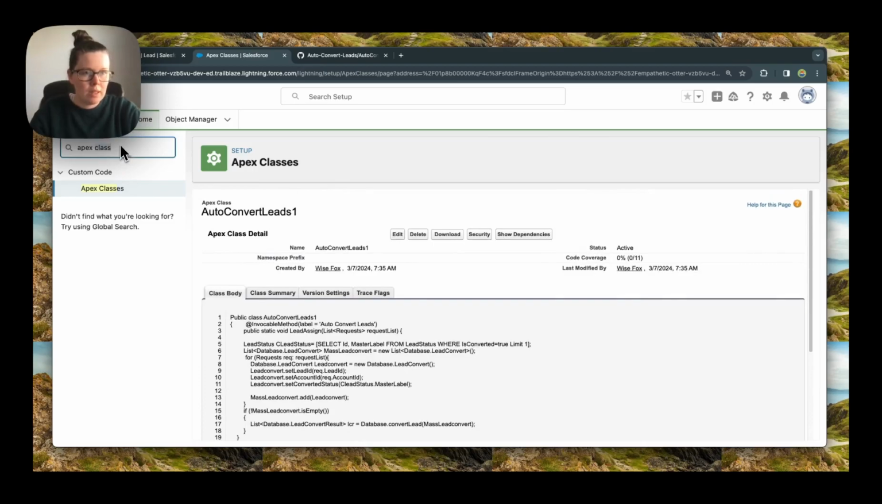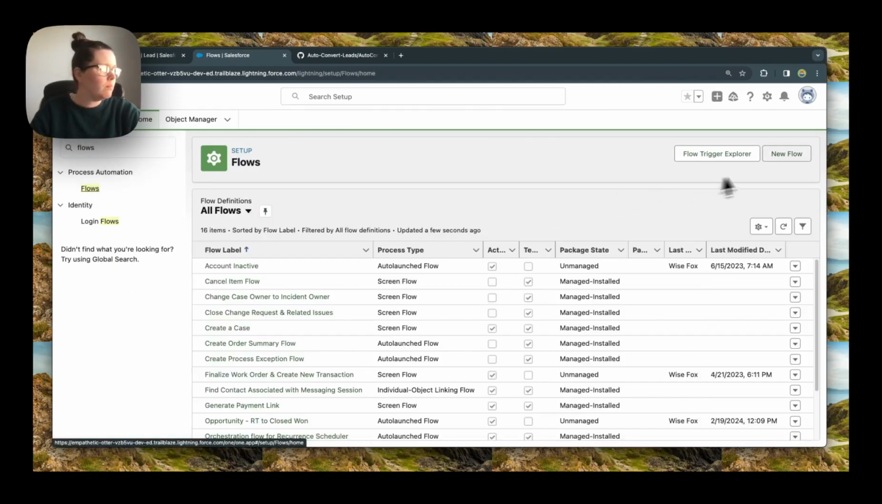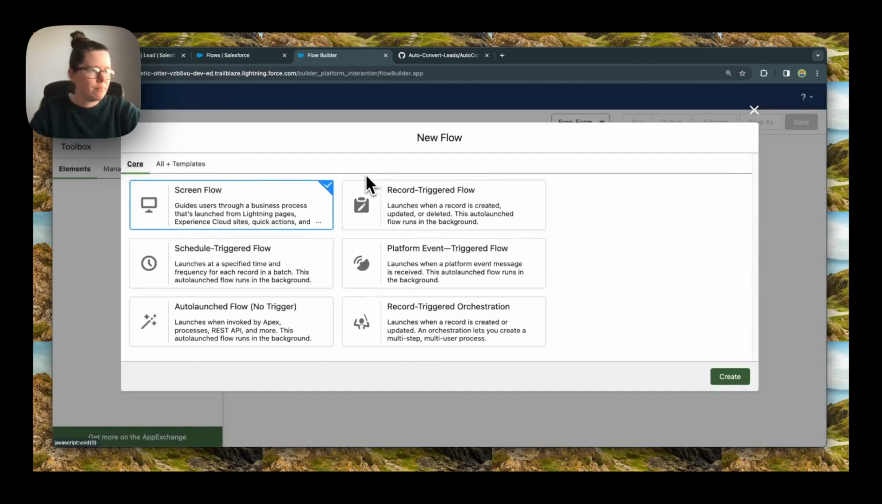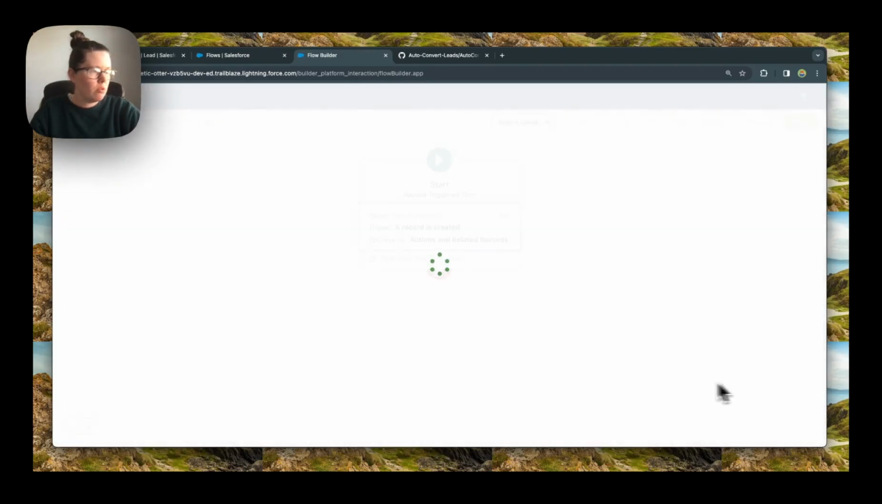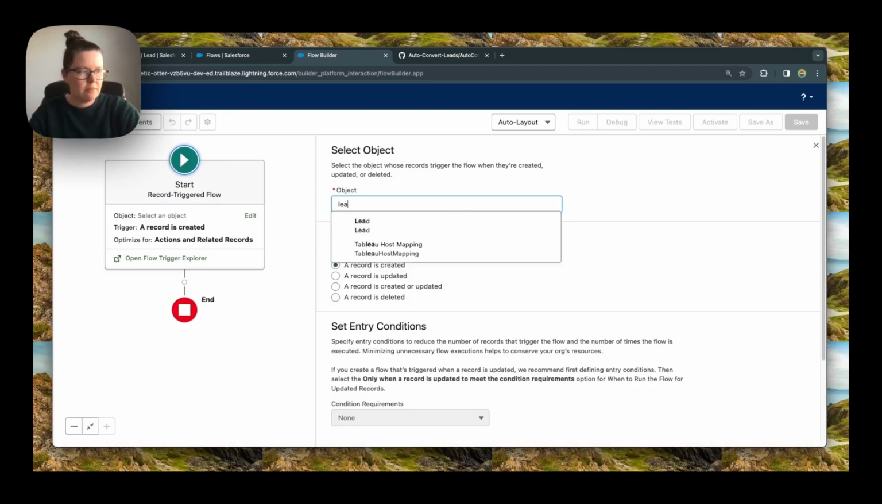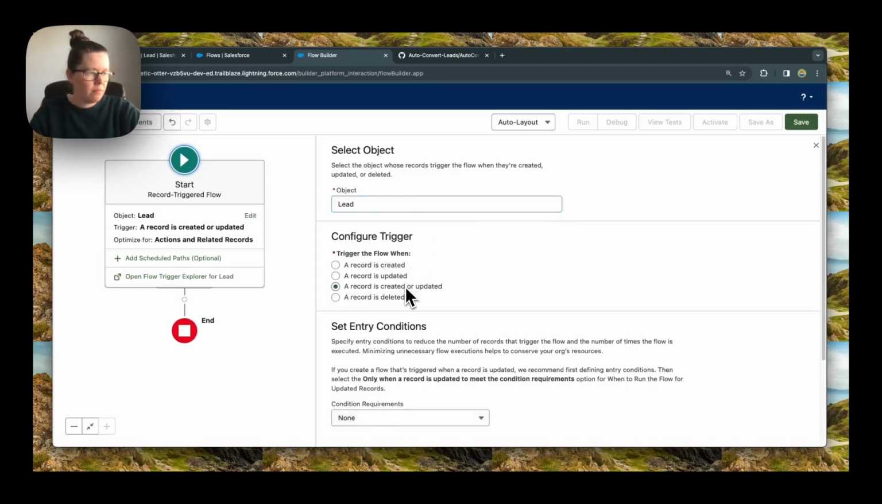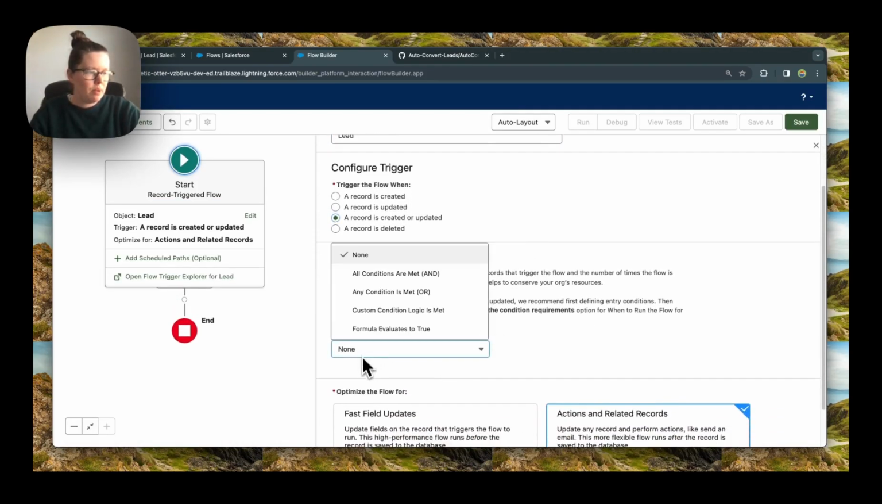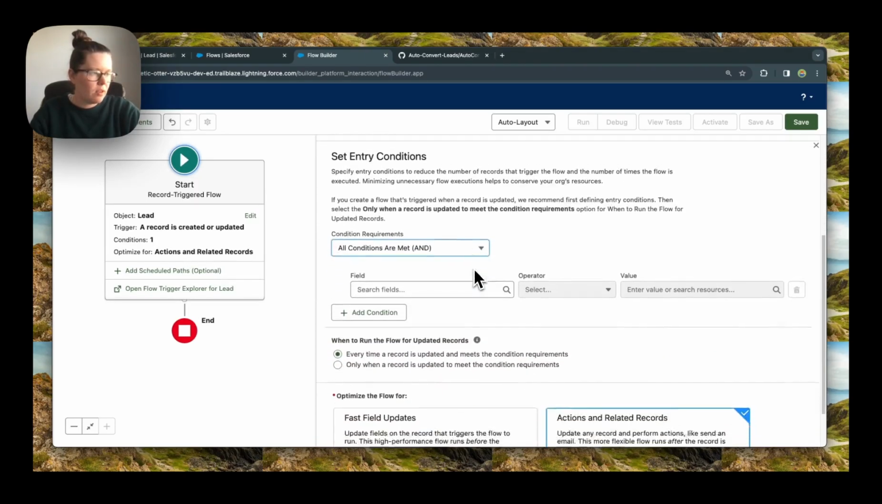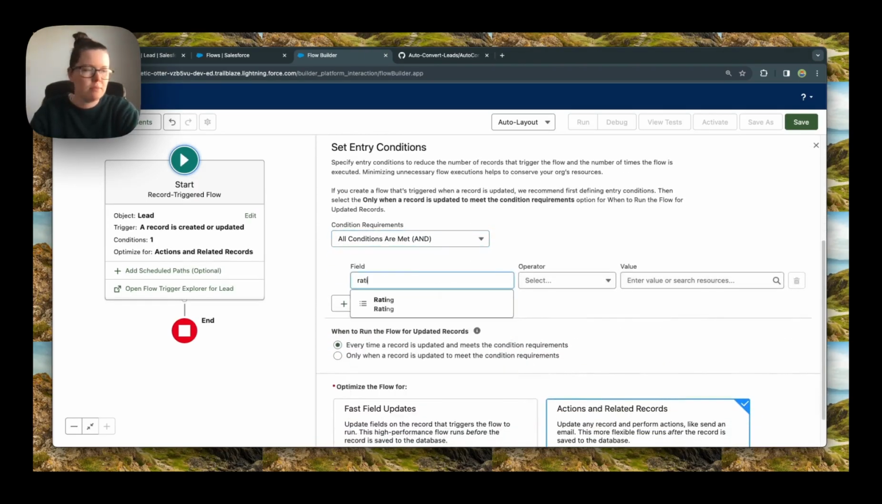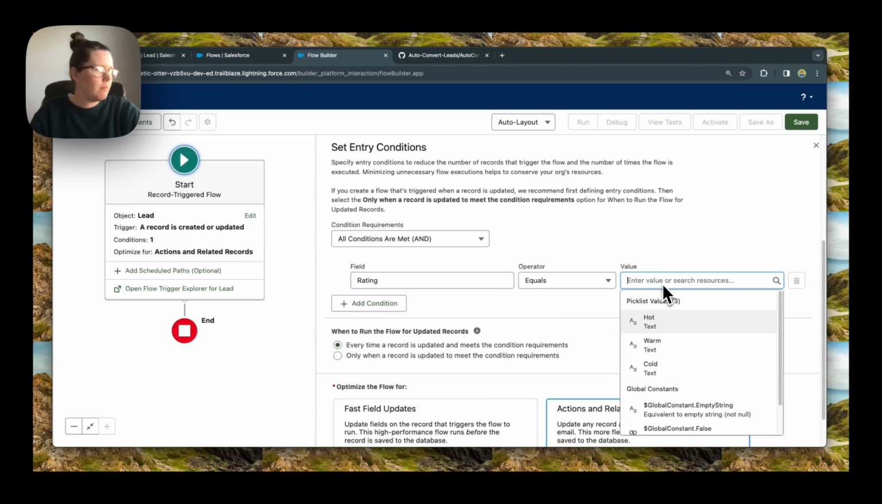Voila. And then I'll go into my flows and create a new one. This will be a record triggered flow when a lead is created or updated. And I'm going to put in my criteria. You can do whatever you want with your fields here. I'm just saying rating equals hot.